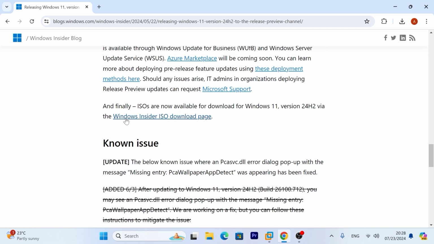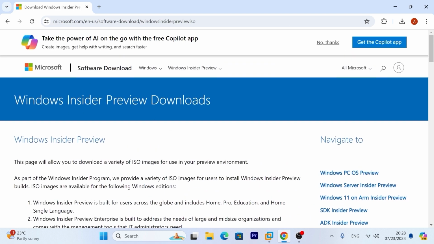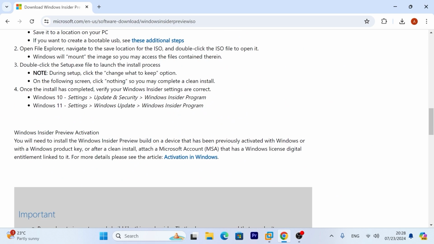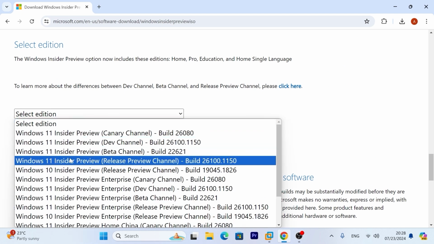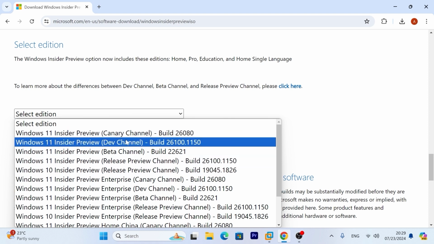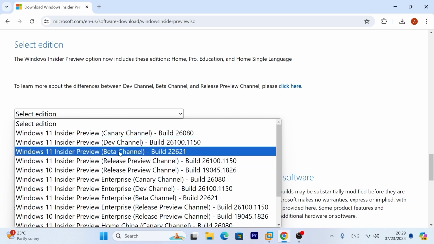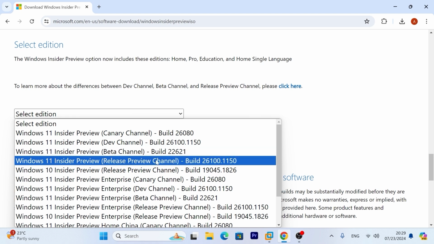In my case, I can just click on the Windows Insider ISO download page. Wait a sec. As you can see, this is Windows Insider Preview Downloads. And from this page, I can download the latest 24H2 version. It's important to understand that it's recommended to download the Release Preview Channel build, because those builds, Canary, Dev, and Beta, are not completely ready, and Release Preview Channel is the most suitable for the average user who doesn't want to wait for the release of the 24H2 in the update center.